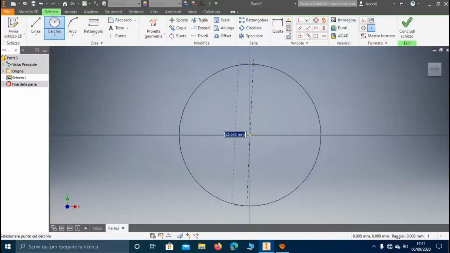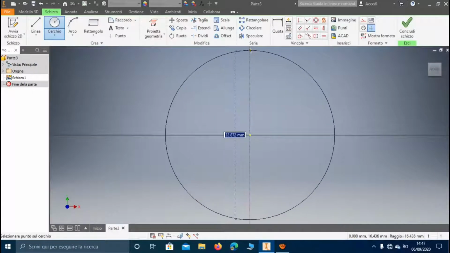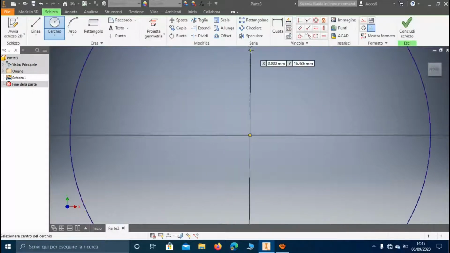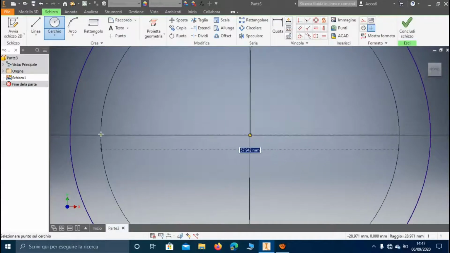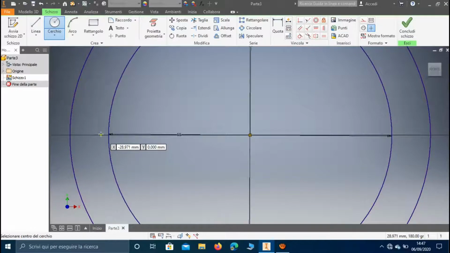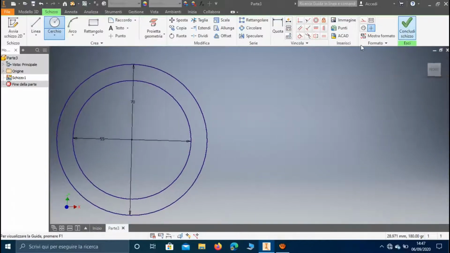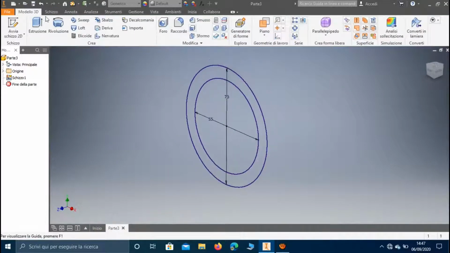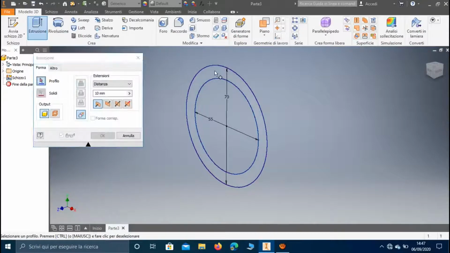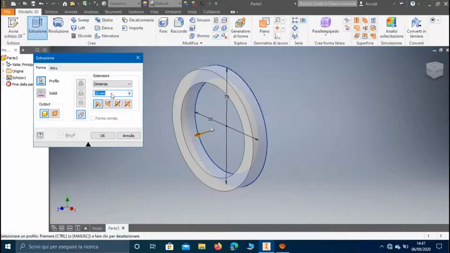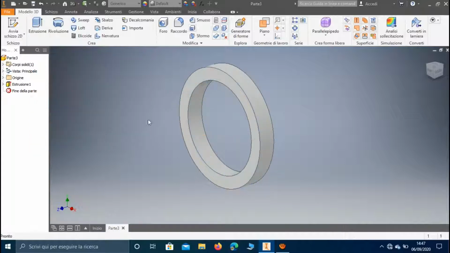Let's start from the ball bearing, so let's create a sketch on the XY plane. Let's create a first circle whose diameter is 70 mm length, then another one whose diameter is 55 mm length. Close the sketch, click extrusion, select this surface. The extrusion length is 10 mm and we have to select symmetry plane. So this is the internal ring.